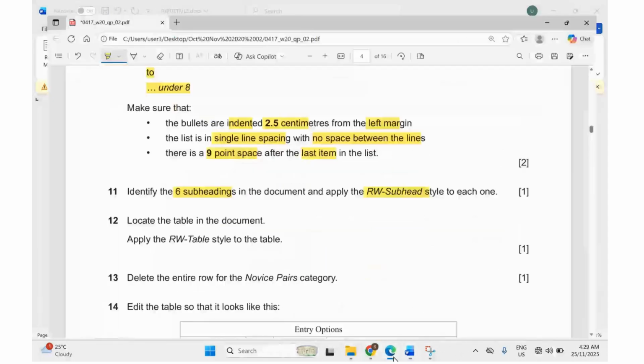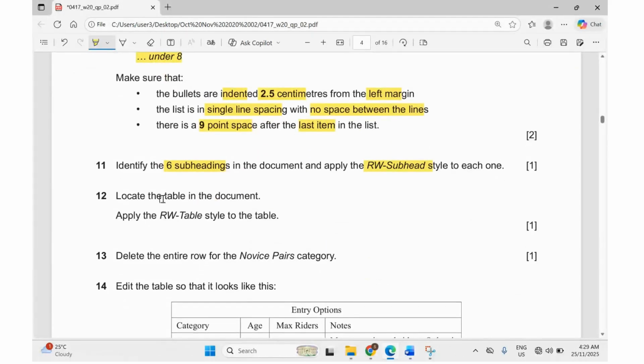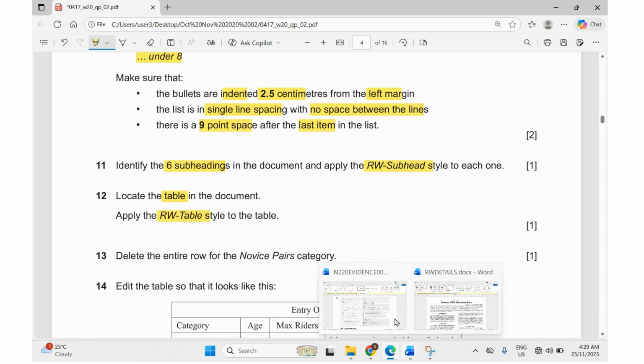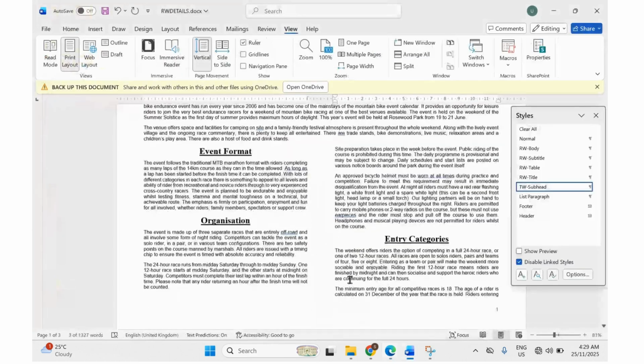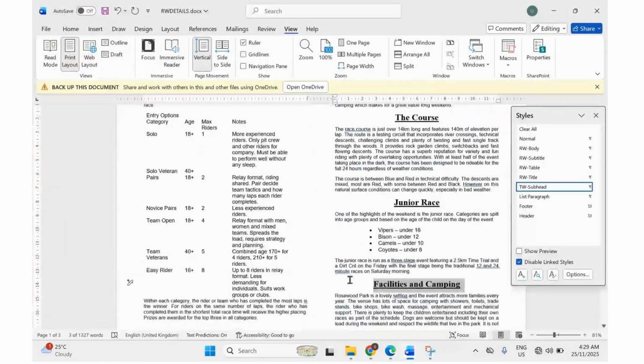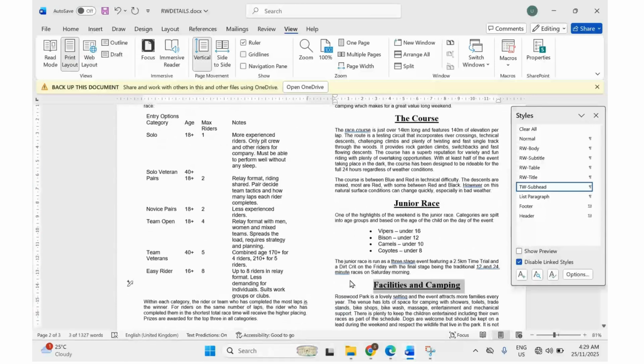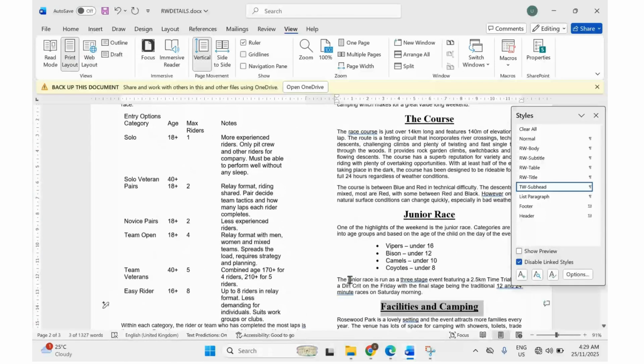All right, there we go. Next part. Locate the table. Find the table. Apply RW table to the table. So we find the table. Where is our table? It's here. So what you do, to select all the parts that belong to the table, is like this, to avoid your mistake. So follow my step.